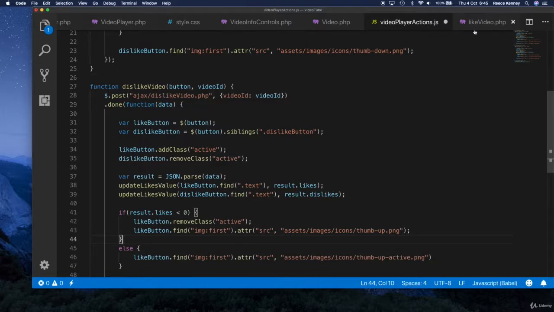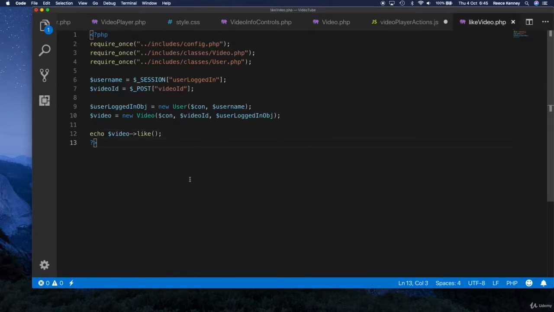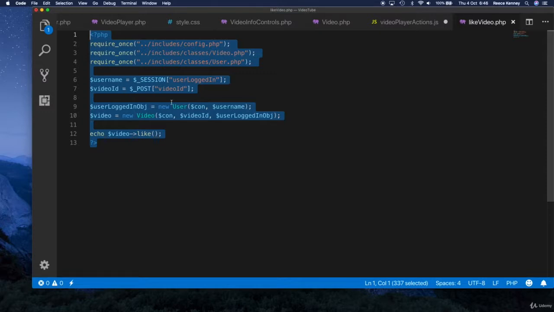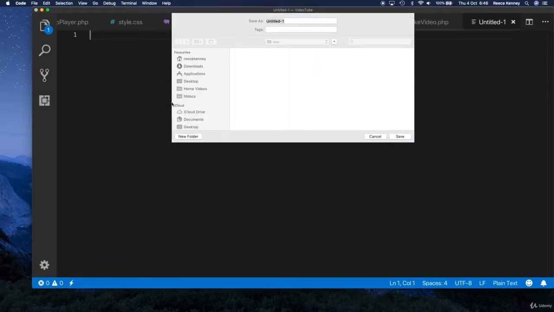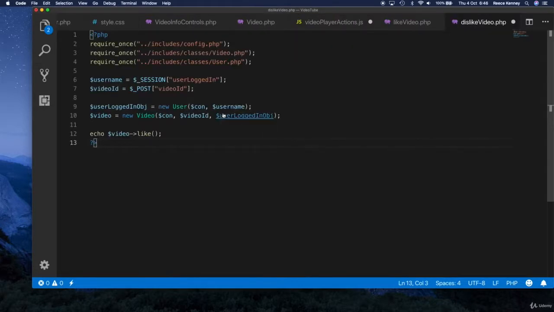In the like video.php file that we had last time, this is the file that we're sending the AJAX request to. I'm going to copy this and we'll create a new file, and I'm going to save it as dislike video.php. This is going into the same folder as like video one, the AJAX folder. Then paste it in there. This can all stay the same except for this part, and we're just going to change this to dislike, like that, and that is it. So we're done with that.